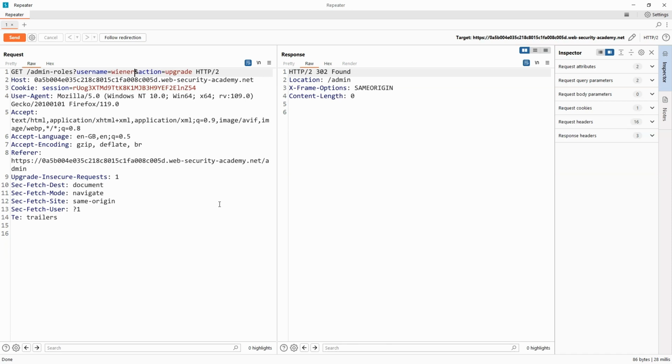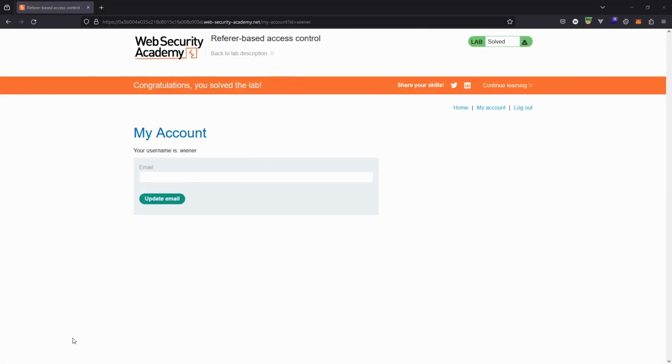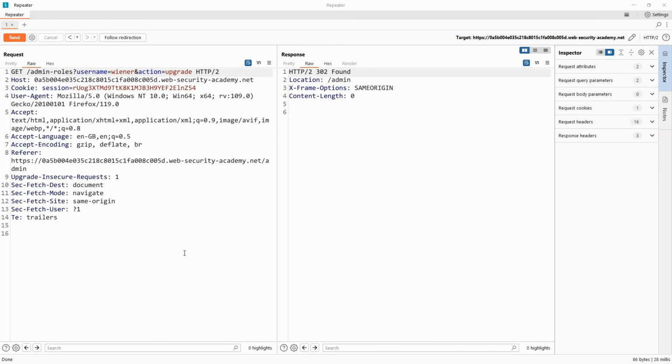Let's try with the user Wiener now as part of the username parameter. Let's send that to the backend. We get a Found response. And notice we get the message, congratulations, you solved the lab. So this is one of those labs where it works, but you feel like it shouldn't work. So what exactly just happened?